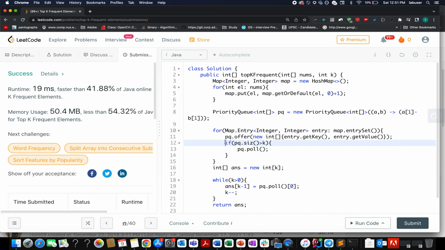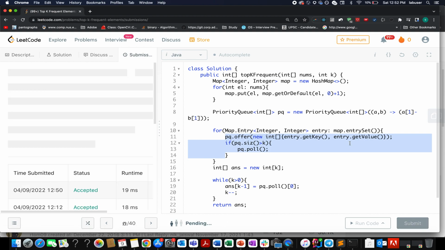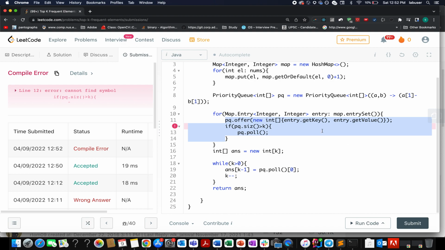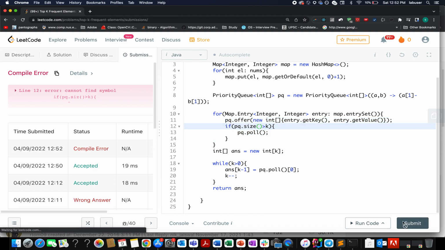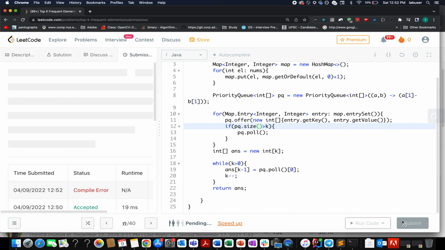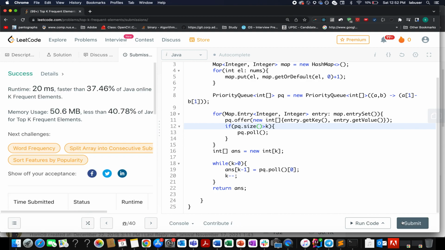That's it. This is the code change which is required to be done in order to reduce the time complexity to n log k, because the size of the priority queue will never go beyond k. As a result of which, the space complexity also gets updated to order of k. So let's shoot for this and let's see whether it works or not. Accepted.